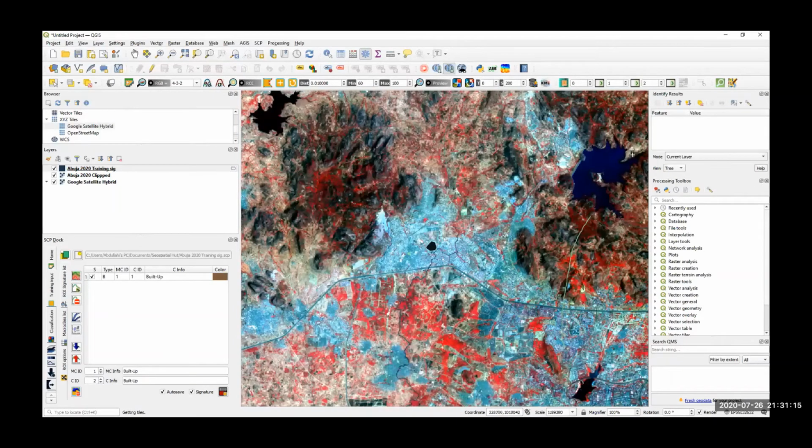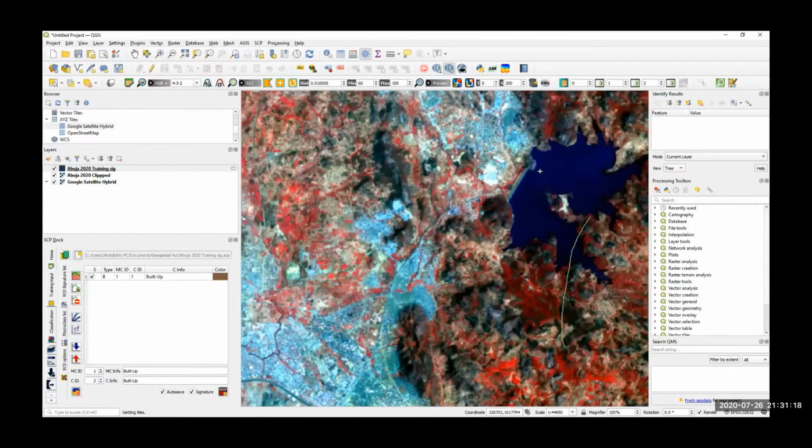My second class will be water body. I'll click this, just pick some. Sometimes you may have different types of water, so it is good to take different types of water. Maybe a lake may reflect differently from a flowing river. So most times you have to choose different types of water, like river, just to make sure that all of them are regarded as water. That is if you want everything to be water, or if you want to classify them as lake or river.